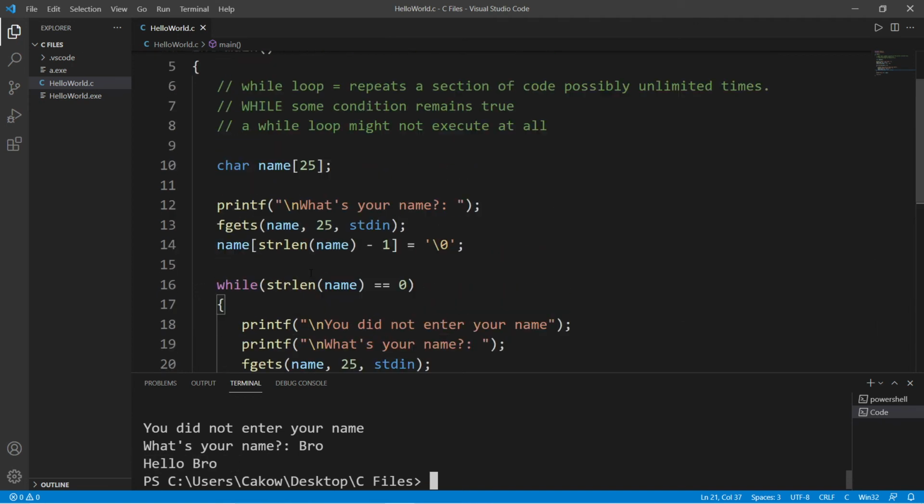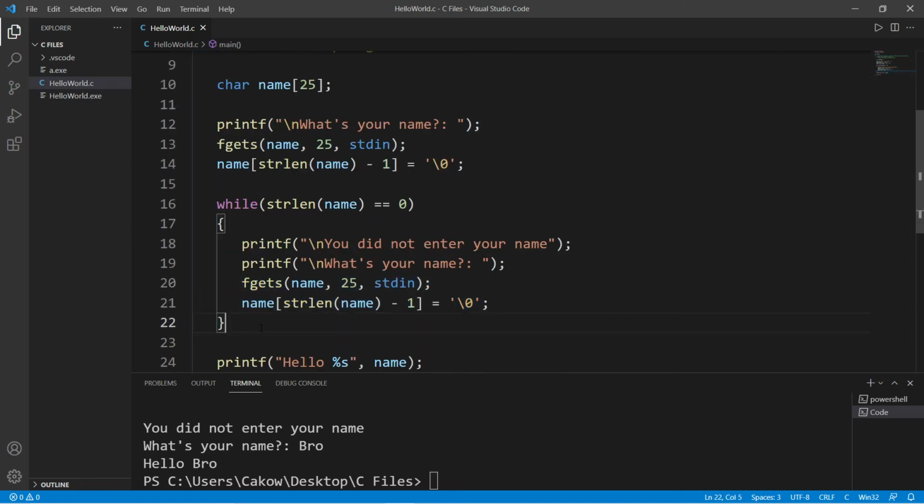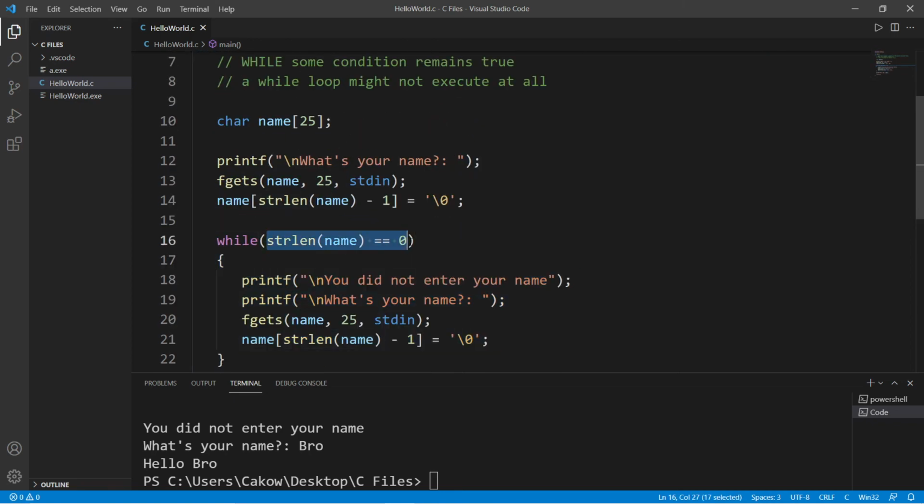So yeah, that's basically a while loop. It repeats a section of code, possibly unlimited times. There's a lot of overlap where you could use either a for loop or a while loop. And we execute some body of code while some condition remains true. However, a while loop might not execute at all if this condition is false to begin with.